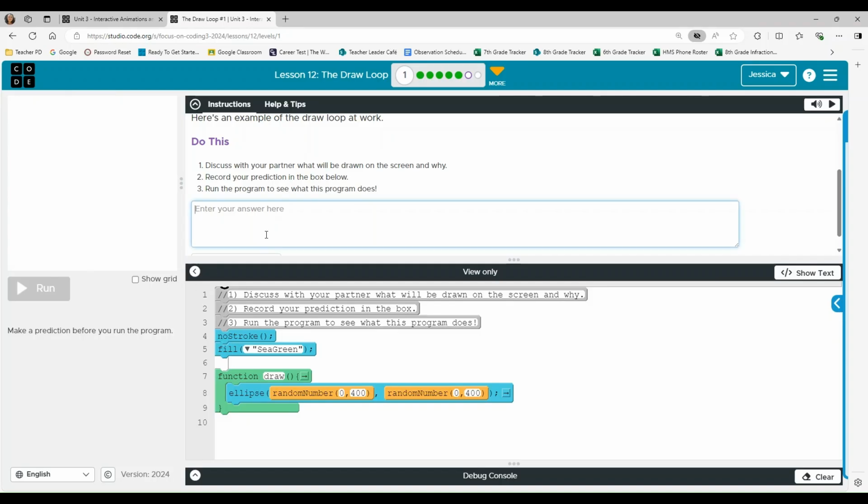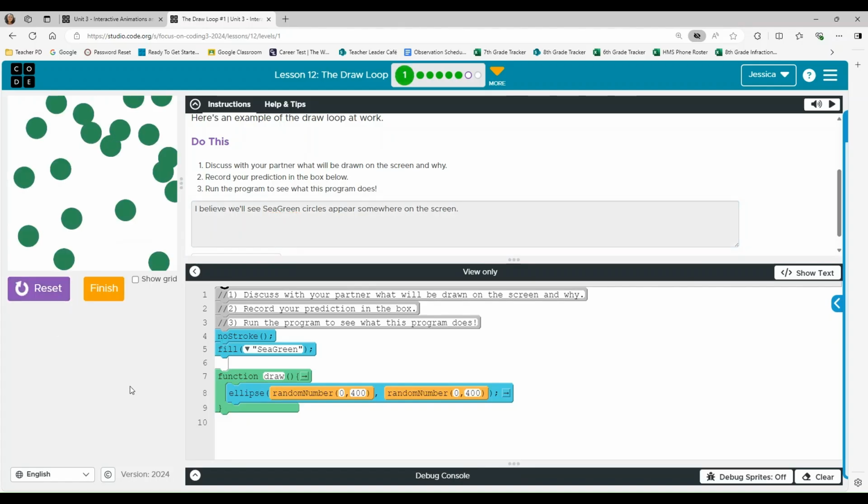My prediction is, it's random and draw, so I'm going to say circles. And actually, we're going to say we'll see green circles appear somewhere on the screen. That's my prediction. Once you put in your prediction, then we're going to press run and see what happens.